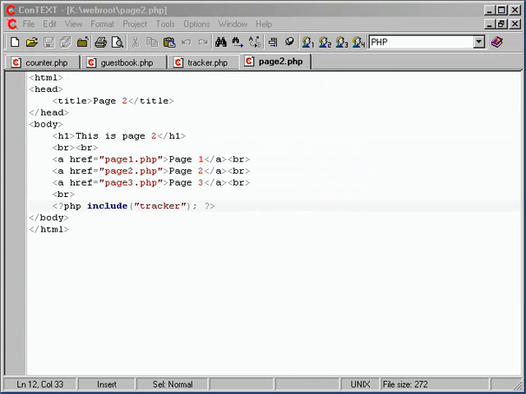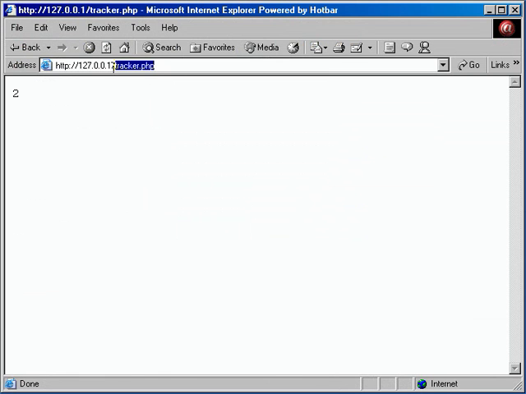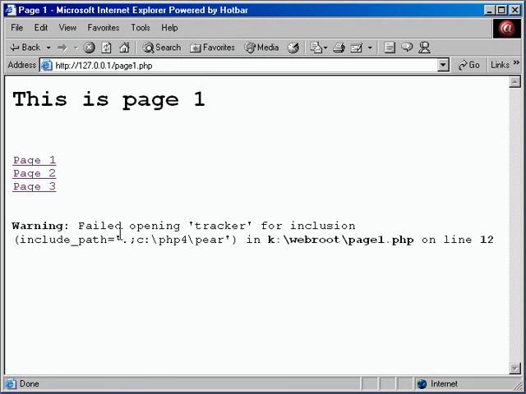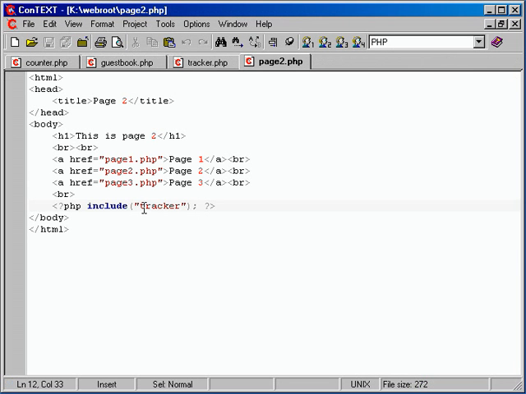And now, let's go ahead and load one of those up and see what it looks like. So page1.php. This is page 1. Warning, failed to include tracker. This is what I was talking about. It's a warning, not an error, because it was including it, not requiring it. So I probably missed the name. Include tracker.php. There is no just tracker file. It has to be .php. You have to actually specify the full file name.